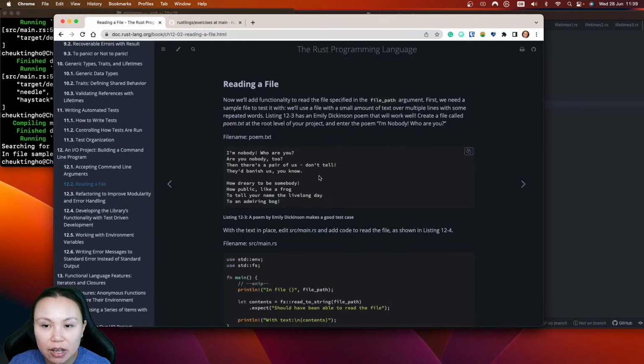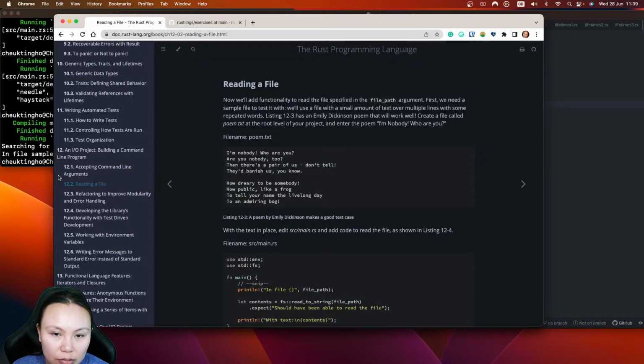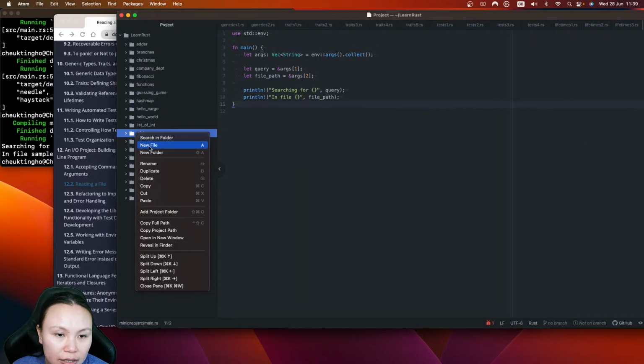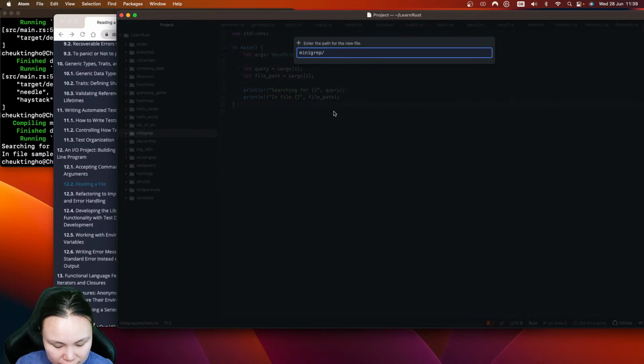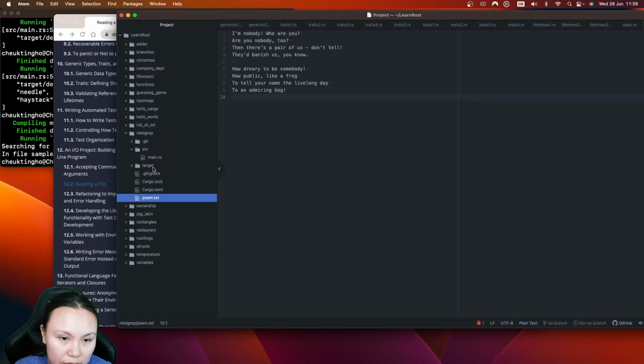But then how to read the file? So now we have the path, file path. We need a simple file to test it with. So let's create a text file, poem.txt here. Where should we put it though? Maybe root level. So that's where we run our code, so we'll put it here, which is like here, poem here. Okay.